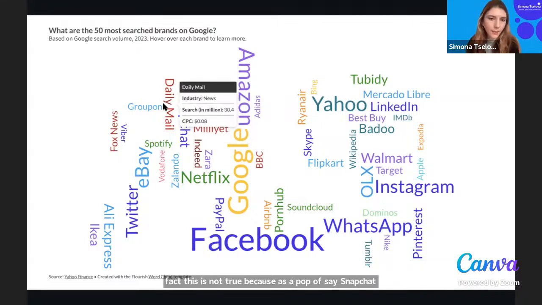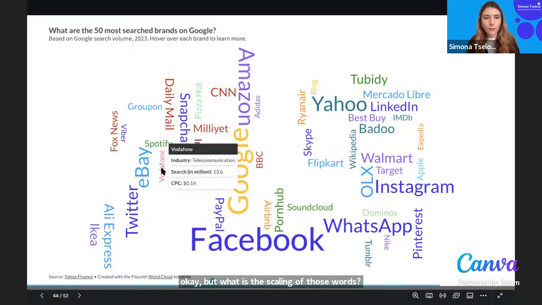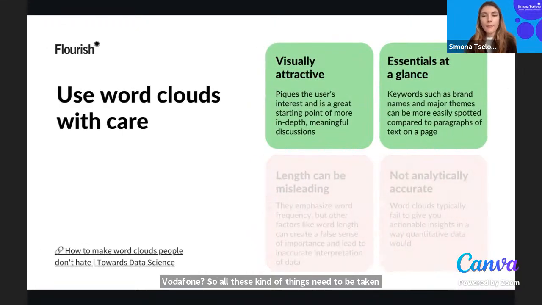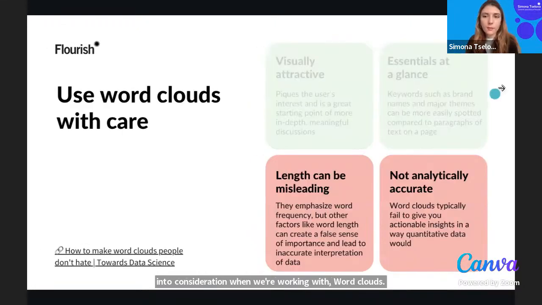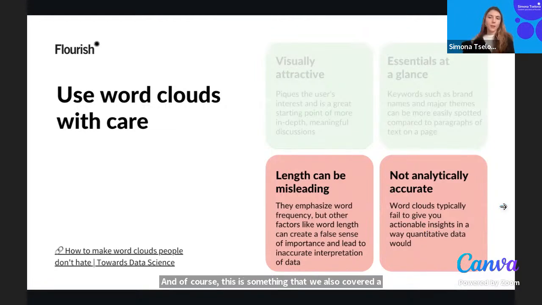Daily Mail has 30. And this also opens up an additional can of worms, which is, okay, but what is the scaling of those words? What is the difference between Facebook here and Vodafone? So all these things need to be taken into consideration when we're working with word clouds. And of course, this is something that we also covered a little bit, but they're not analytically accurate.